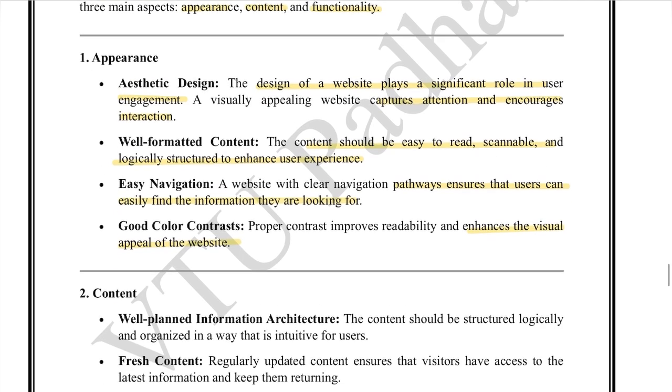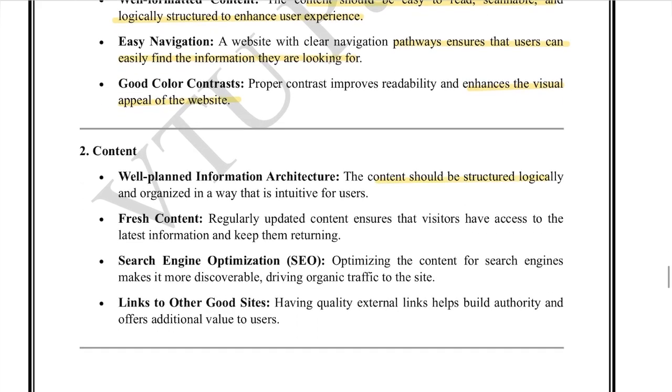Next is content. The content should be structured logically and organized in a way that is needed for the user. Next is fresh content. What is fresh content? Regularly you should update the content such that you get the latest information from a particular source. Then search engine optimization. Optimize the content for search engines, making it more discoverable and driving organic traffic to the site. It means that whatever you are searching for, you get the result immediately rather than waiting for a long period of time.